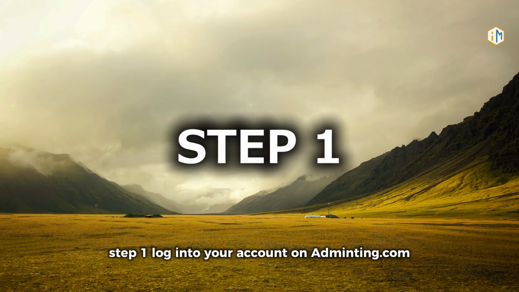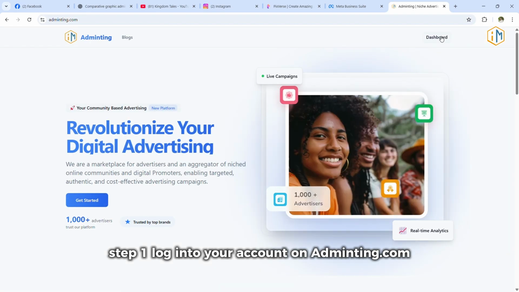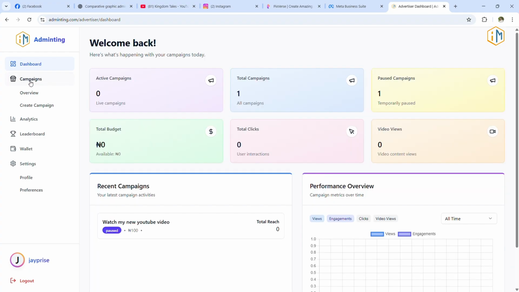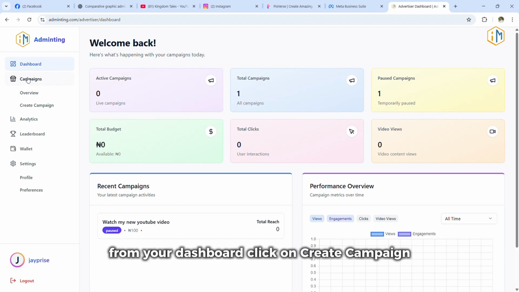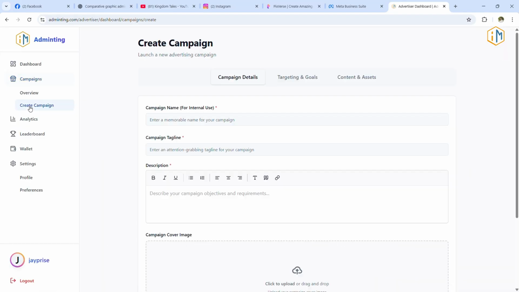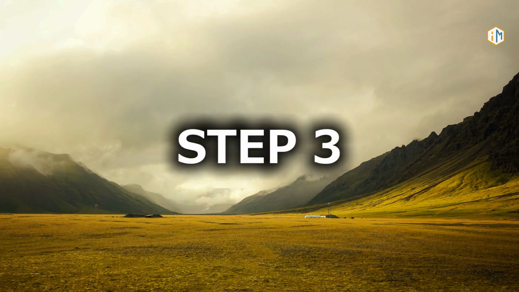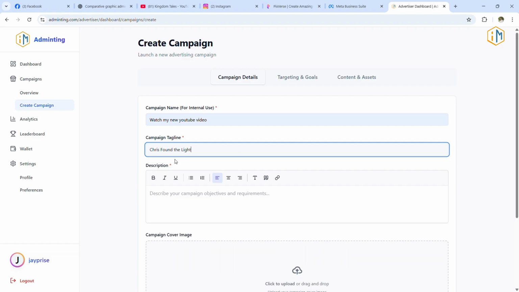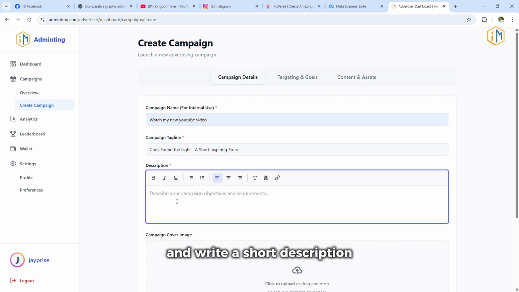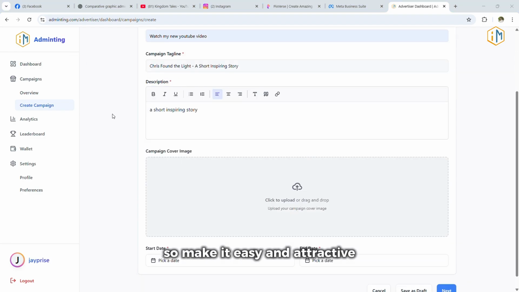Step one, log into your account on adminting.com. Step two, from your dashboard, click on Create Campaign. Step three, fill in your campaign details. Give your campaign a simple, clear title, and write a short description that explains what your ad is about. Remember, this is what promoters will see, so make it easy and attractive.